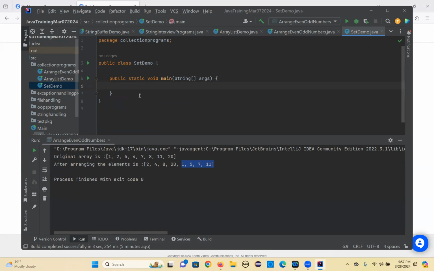Then I am declaring two arrays here. int array1 equal to, so declare all the elements. Suppose you have some random numbers you can take, 10, 15, 2 or some random numbers I'm just taking. So you can take it. But make sure both arrays have some common elements so that it's easy to understand the program, what we are doing.